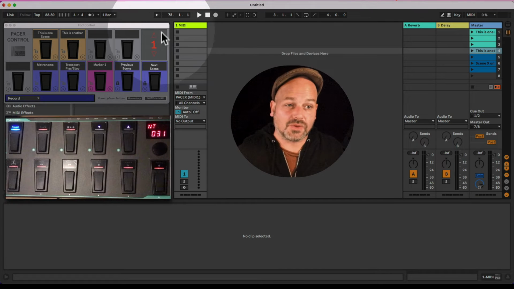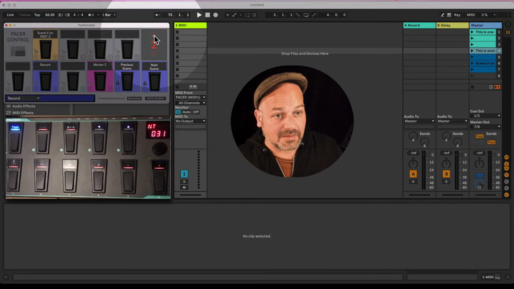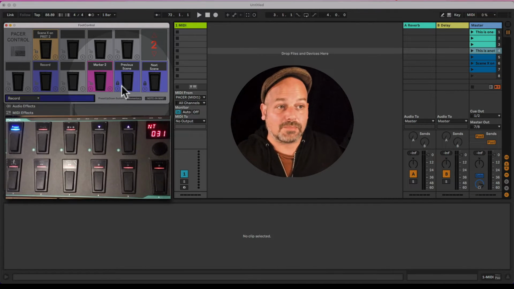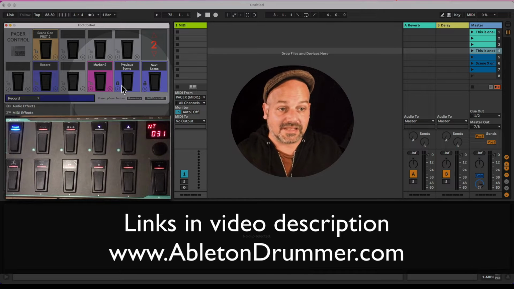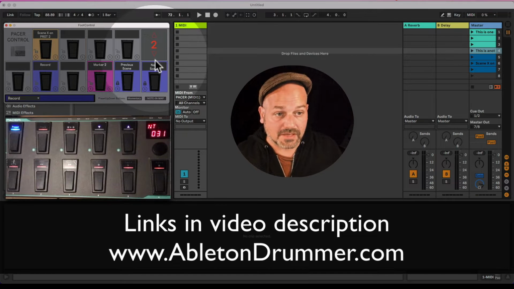I could now switch to the next preset and the same buttons here. So if I go to preset number 2, you can see the same buttons are doing something completely different because I've set them up differently here.